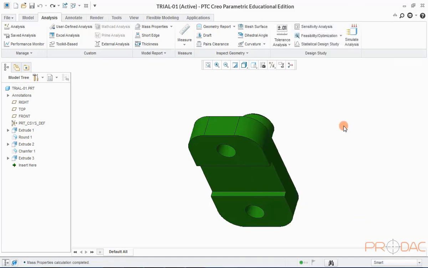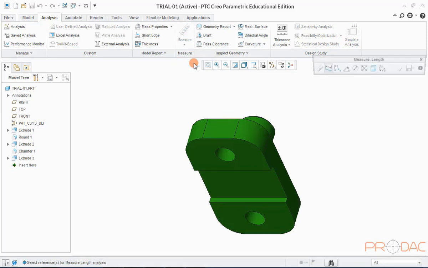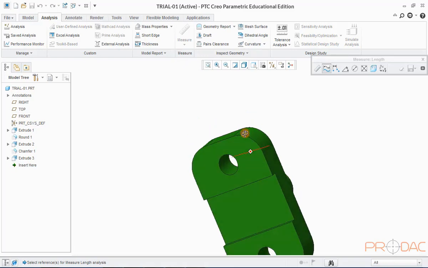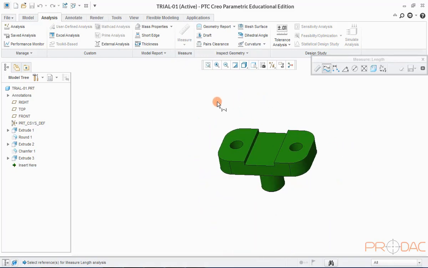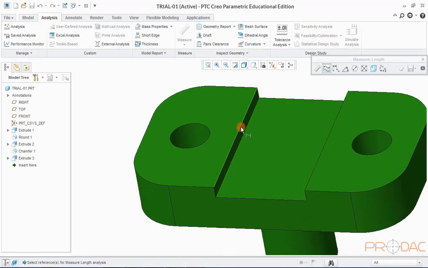Next item is Measure. This tool is used to measure length, angle, distance, and so on. We can select the parameter to be measured from drop-down menu. Here, we'll select length from drop-down and then click on the entity like edge in the model. Now, tool displays its value in mm.